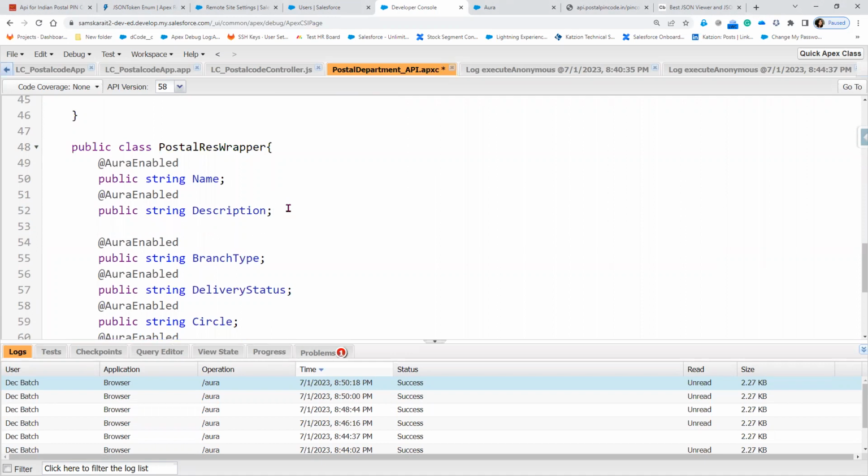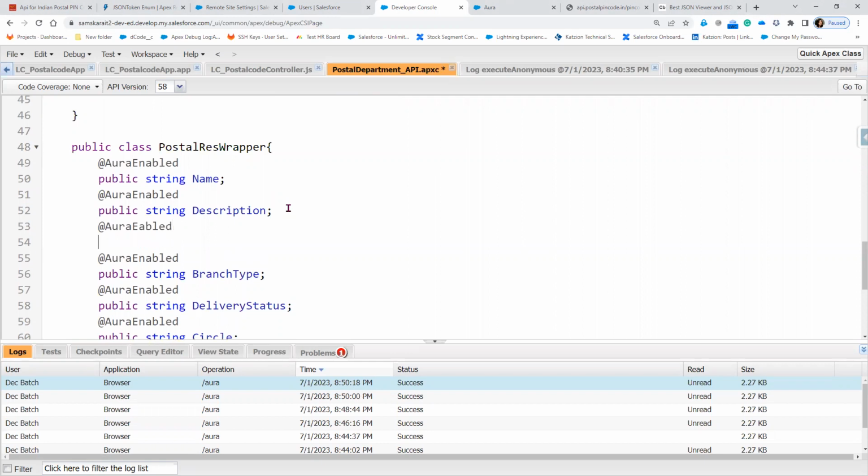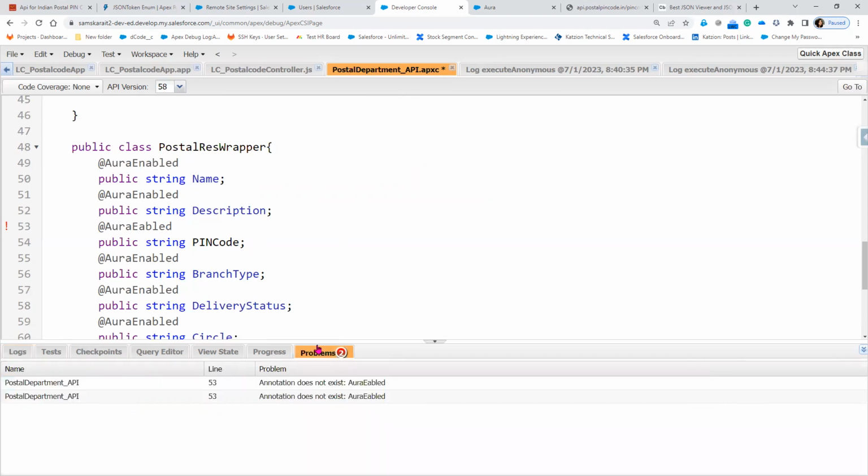inside this wrapper class. So what I'll do is at aura enabled, public string PIN code. Now we are getting the PIN code details also. Let's click on save. Still there is a problem. Public string aura enabled. Click on save.